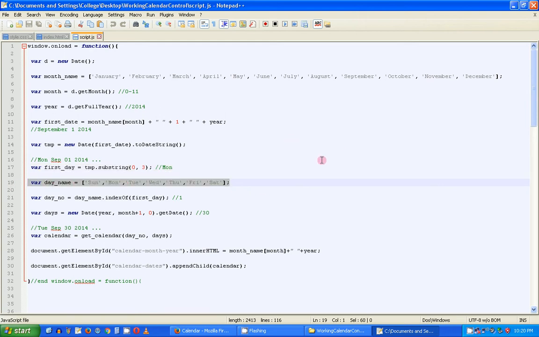var dayName equals, and you do the same thing that you did when you created the months of the year. You're doing the same thing with the days of the week. var dayName equals 3 letters of each day, separated by commas, surrounded by single quotes, and all enclosed in straight brackets and ending with a semicolon.